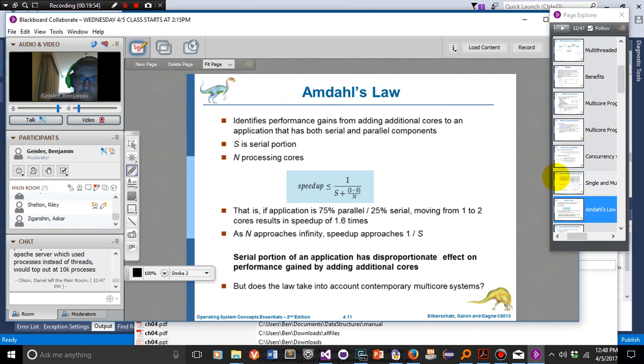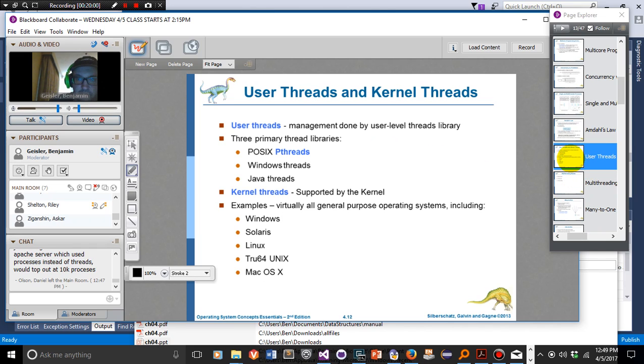Amdahl's law, this is a misplaced slide. I remember this from when we went over this yesterday, or the day before, rather. We'll get back to that. So there are user threads and there are kernel threads. In a user thread, these are P threads, for example. This is what you're going to be doing in the workshop, in the lab.